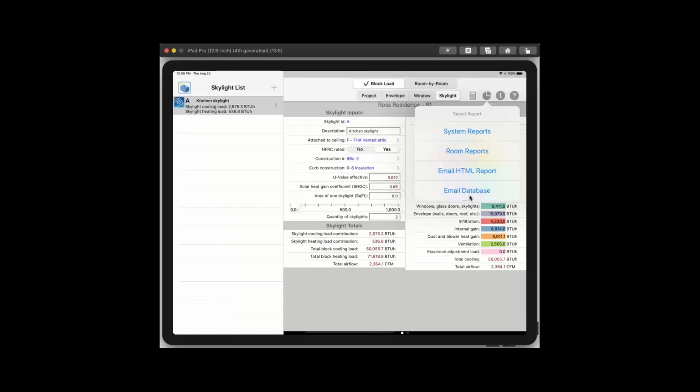And the final option here, email database, which I may have done with a couple of you here, I'm not sure, but email database allows you to actually email me your database. So if you're having an issue, you're unsure of something, you can actually email me the database. I can open it on my iPad and view your project. You can also do it within your own company.